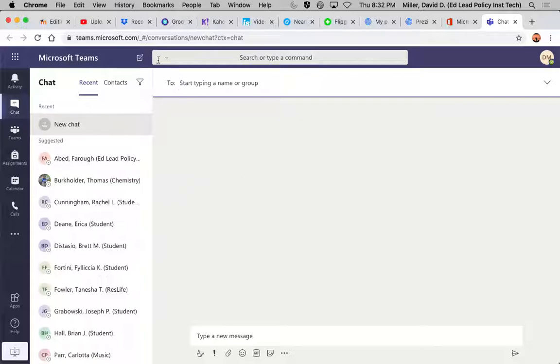You can add a OneNote notebook into a team. And if you're doing it through an educational setting, every student in your class automatically gets their own section of that OneNote notebook where they can take notes.